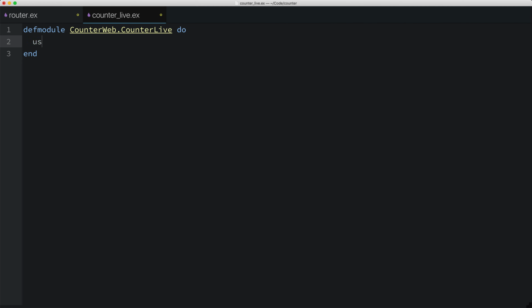Now I'll key in use Phoenix.LiveView, which essentially sets this module up to be used as a LiveView module. Next, I'm going to write a special function named mount, which receives a session parameter that I'm not interested in using, and then it takes a socket parameter. This mount function will get called once when the LiveView's WebSocket first connects to the server.